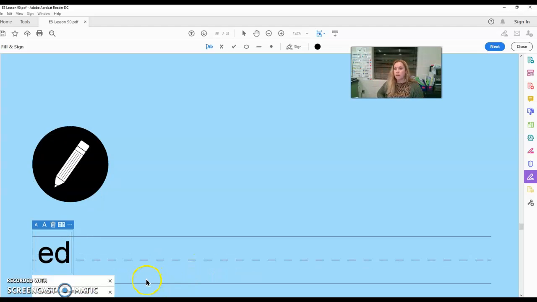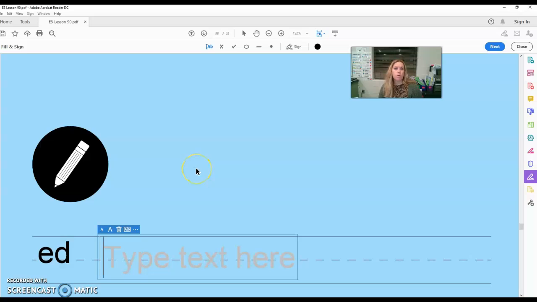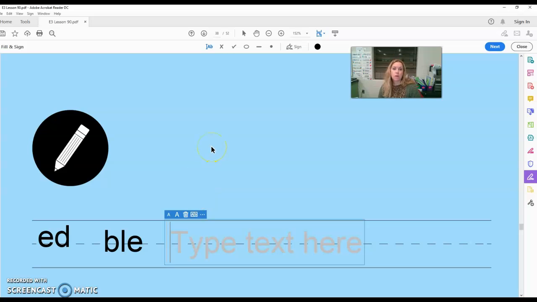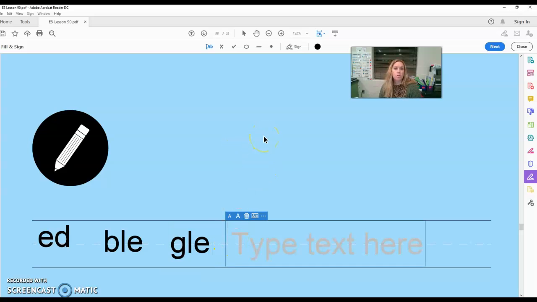Very good. All right, the next one is bull, like able, capable, table, bull. Say it with me. Bull. And B-L-E. The next one is goal, like Google. Say it with me. Goal. And write it. Whoops. G-L-E.